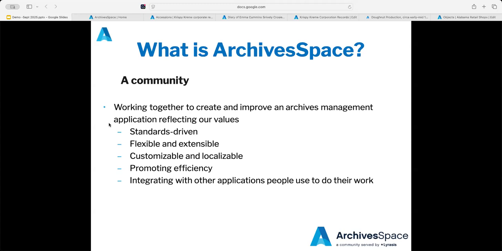But in addition to these benefits, members also serve on the various governance groups within ArchivesSpace, including our User Advisory Council, Technical Advisory Council, and our board. Members are also asked to participate in community discussions and polls about the future development of the application. So in this way, ArchivesSpace members work together to create and improve an archives management application reflecting our values as archivists. That means ArchivesSpace is standards driven, is flexible and extensible, is customizable and localizable. It integrates with other applications people use to do their work, and it promotes efficiency overall.